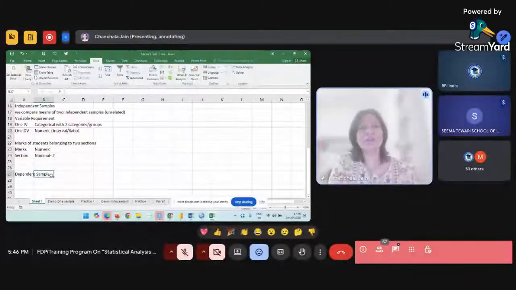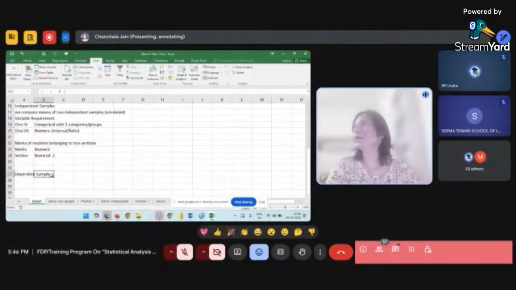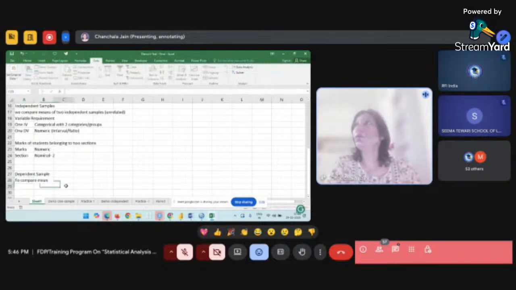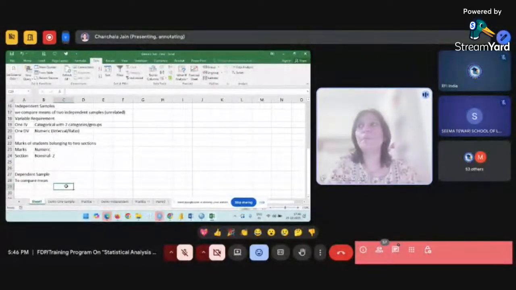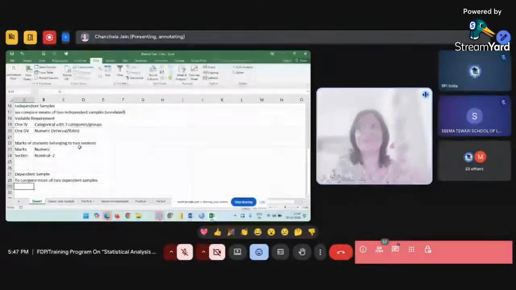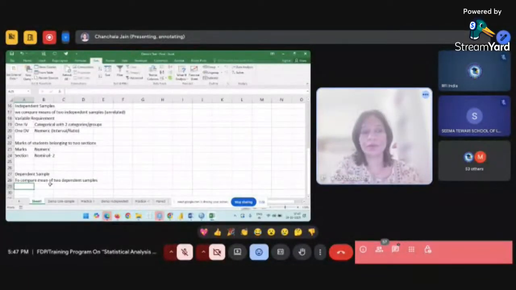So what is dependent samples t-test? Here again, the purpose is to compare means. So when you need to compare the means of two dependent samples, in that case, we will go for the dependent samples t-test, right?